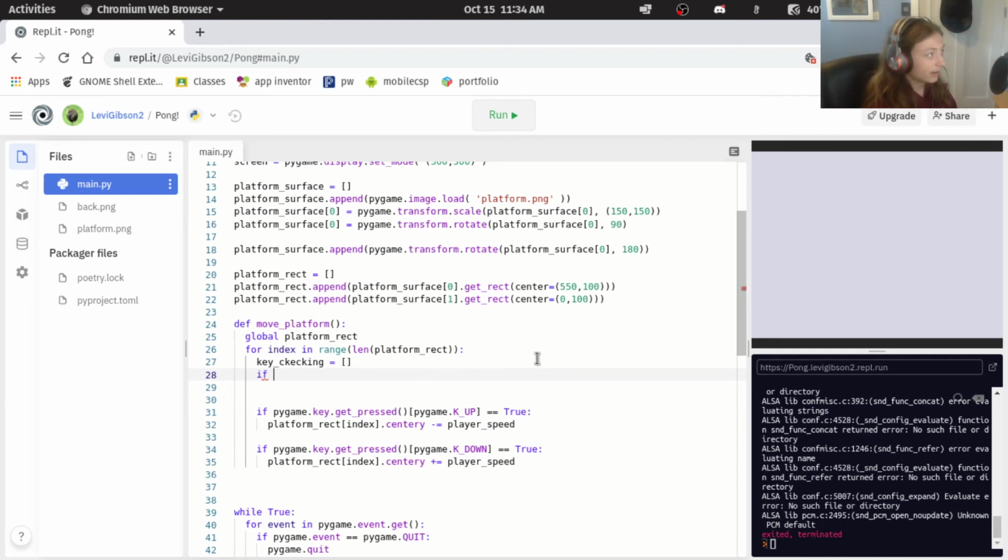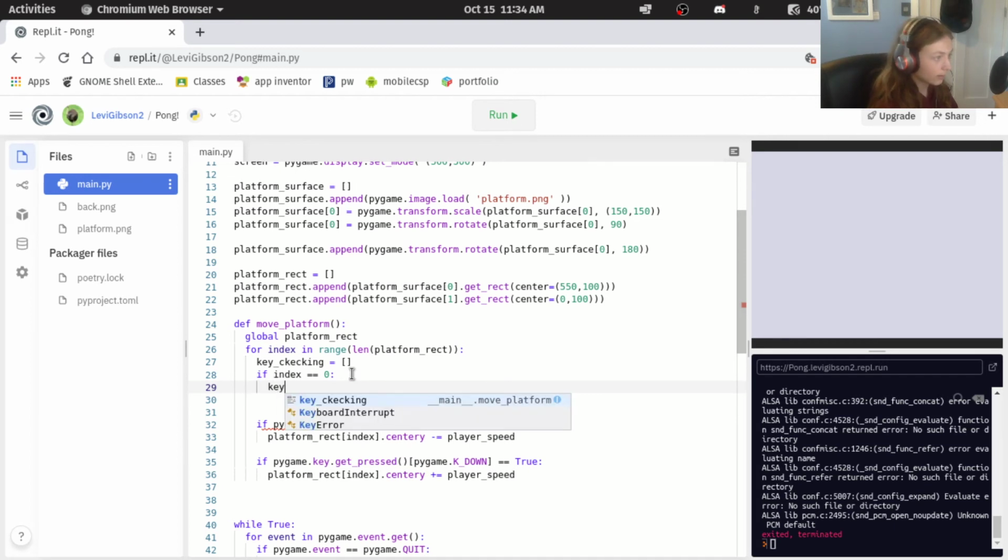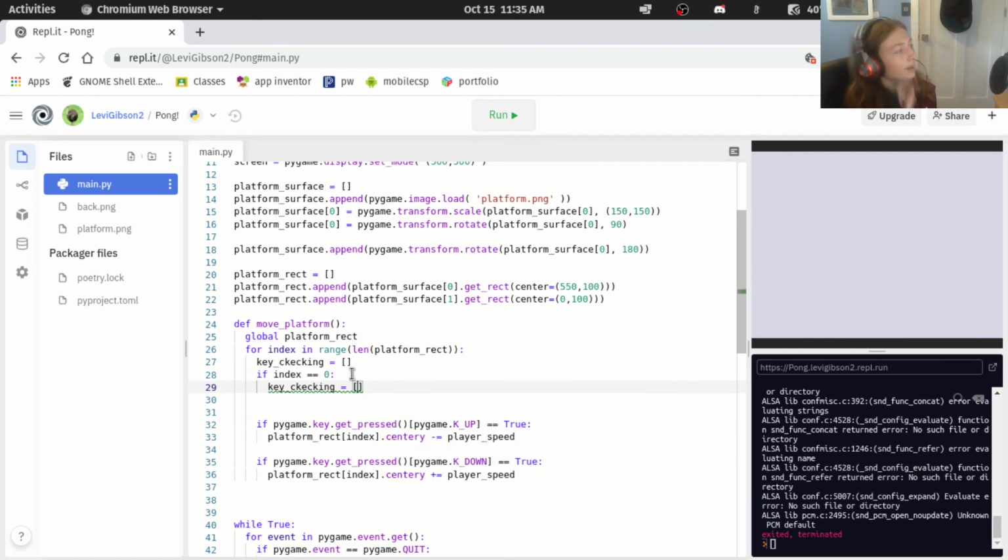So we need to check which rect we're talking about, and we can check that with the index. If index is 0, then key checking is equal to a list, and we need to put in the two keys that we're talking about, with our one on the right, because the 0th index is the one on the right.